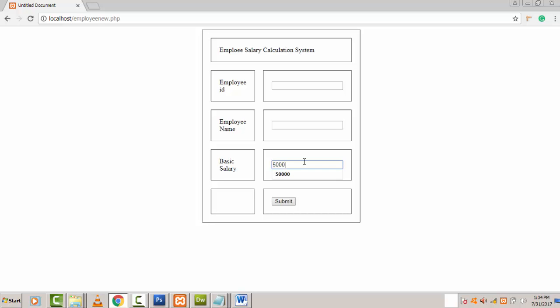Let's enter the employee basic salary. You can submit here.